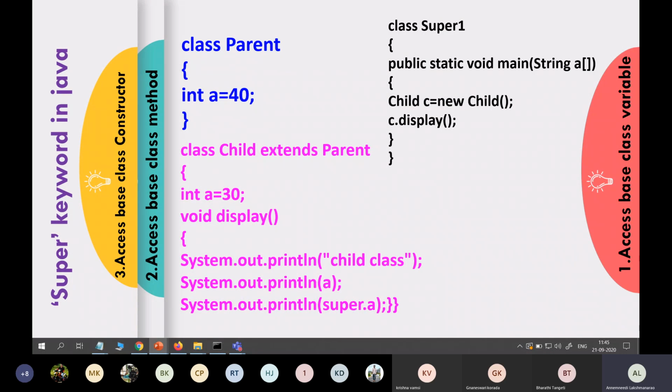It is very simple. What is the first purpose? If we have the same variable name in both parent class and child class, and we want to access that parent variable in the child class, we use the super keyword. Otherwise, only the child class variable is called if you simply use that variable name. But if you want to use the parent class variable, you must use super dot that variable name. Then only the parent variable is called. That is the first purpose: accessing base class variable.